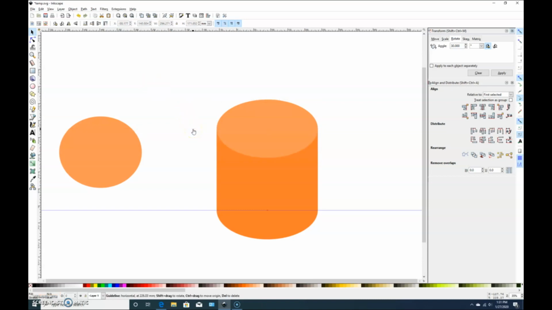Now we can delete these guidelines. And here we have our cylinder in the top view.